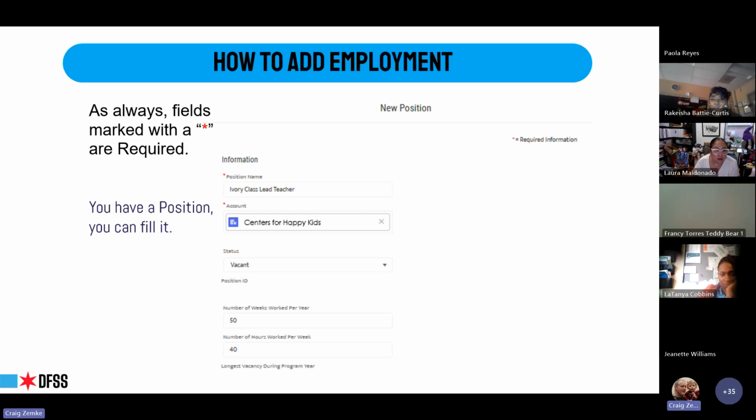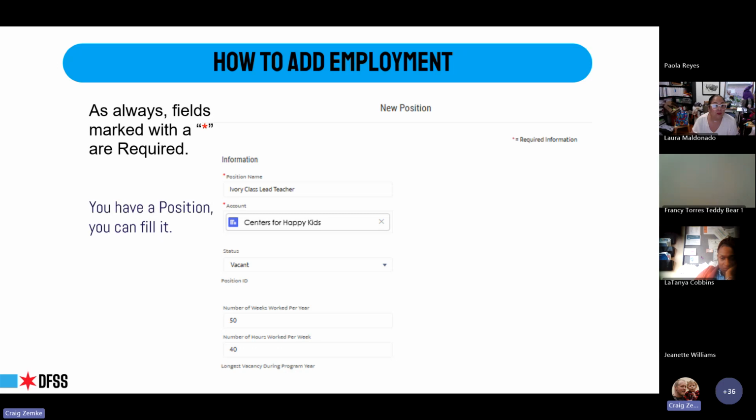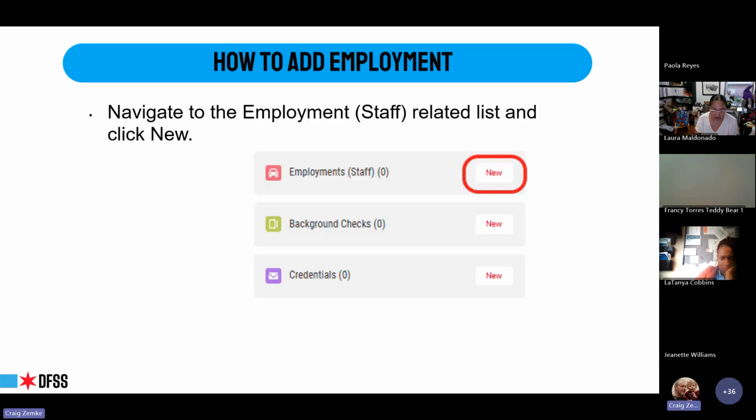But for the position here, I'll just call it the lead teacher for the IB class, which I just made up. The account, again, is the site at which the class and thus the position are. It just says vacant automatically until you fill it with someone, so leave that alone. And then it's got the number of weeks per year and the number of hours worked.